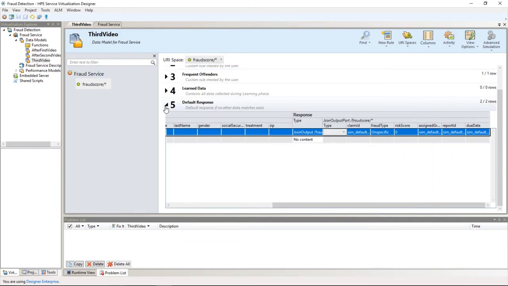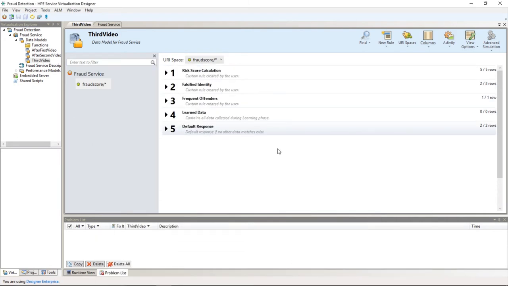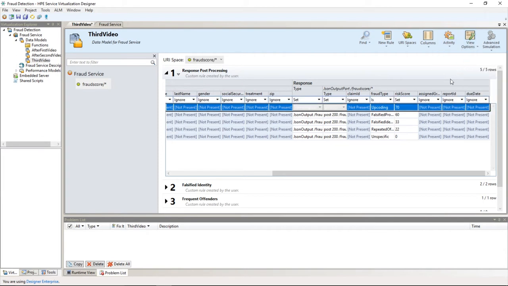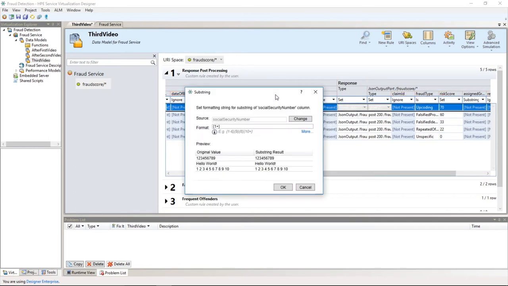Okay, what's the best place to factor in this new logic? Well, most of it depends on the fraud type, which sounds really similar to how we set up this rule. So let's perhaps rename it to response post-processing and add the logic here. So firstly, for the assigned group ID, we'll need a portion of the social security number. We'll need the first and the 11th character prefixed by FD.